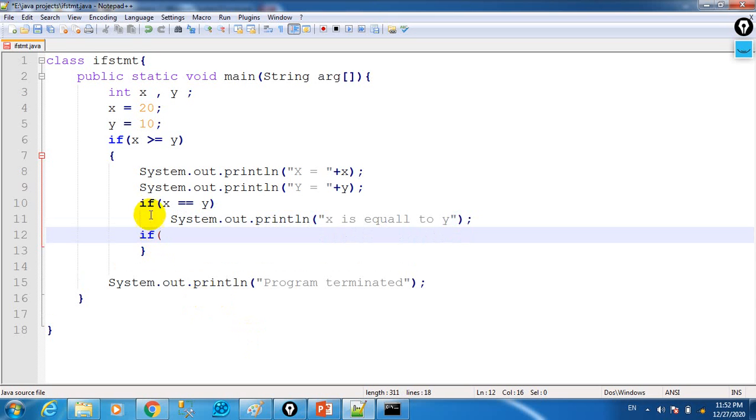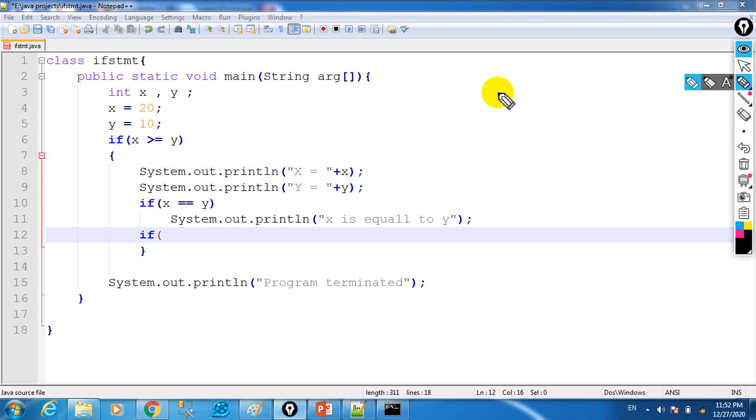So this is nested. So this is the nested of this one. Look at this. This is the starting of this if statement. Okay, this is the starting of this if statement and the closing of this is this if statement. Next we will start the next if.